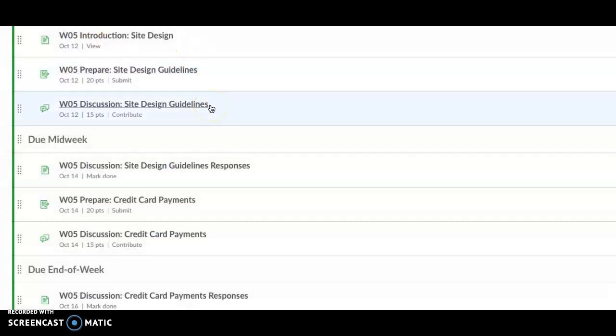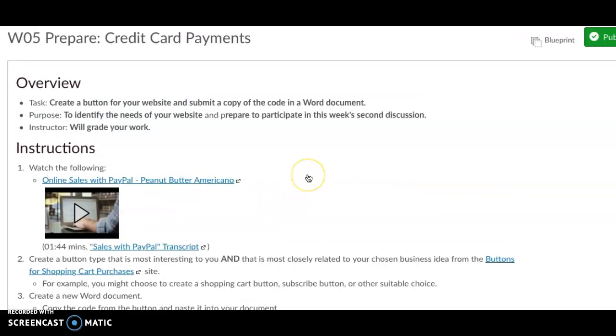You'll have, of course, your discussion board on site design guidelines. And let's jump into our credit card assignment. You may or may not be using credit cards on your website. However, this is an extremely useful skill to have for anyone who owns an online business. You want to be able to make a way for people to pay for what they're purchasing on your site: services, product, whatever it may be.